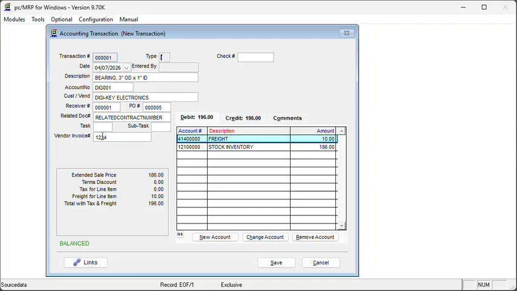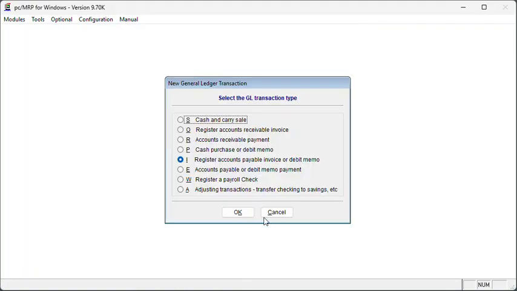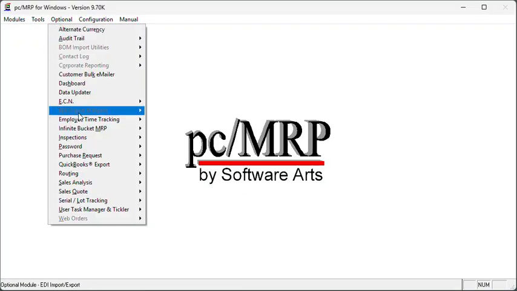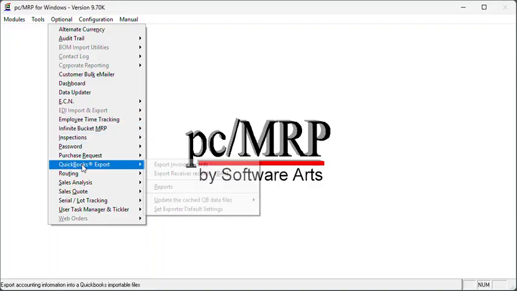The freight account and inventory account will be debited. And if I press on the credit tab, the accounts payable account will be credited. I will press the Save button to save this accounting transaction. I will press the Cancel button to return to the main menu. If accounting is using QuickBooks Desktop Pro, Premier, or Enterprise, the accountant would have selected Optional, QuickBooks, Export Receiver Records.